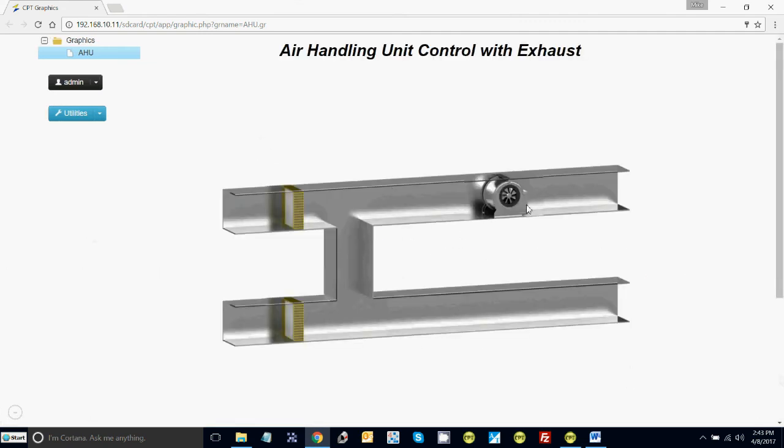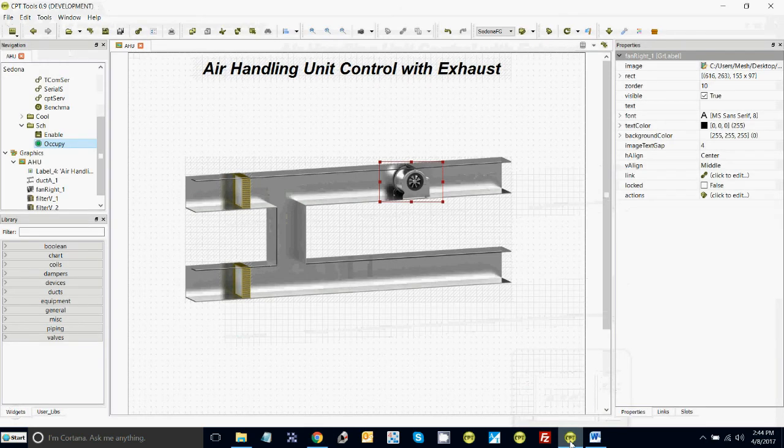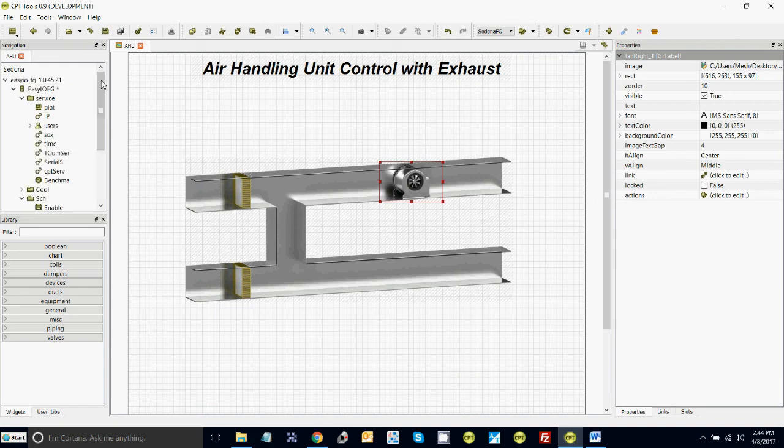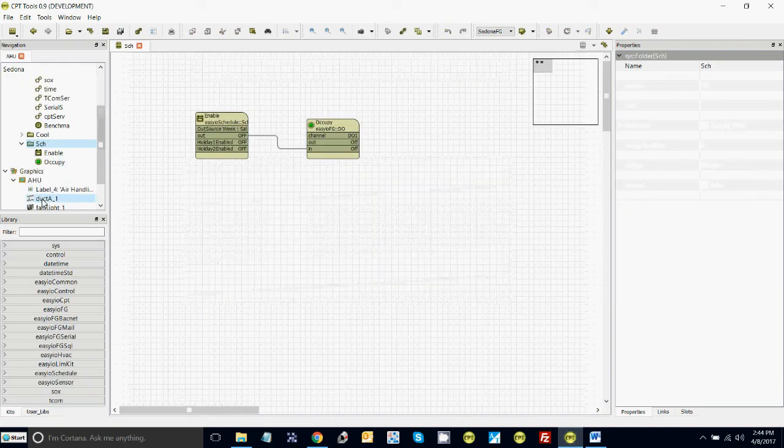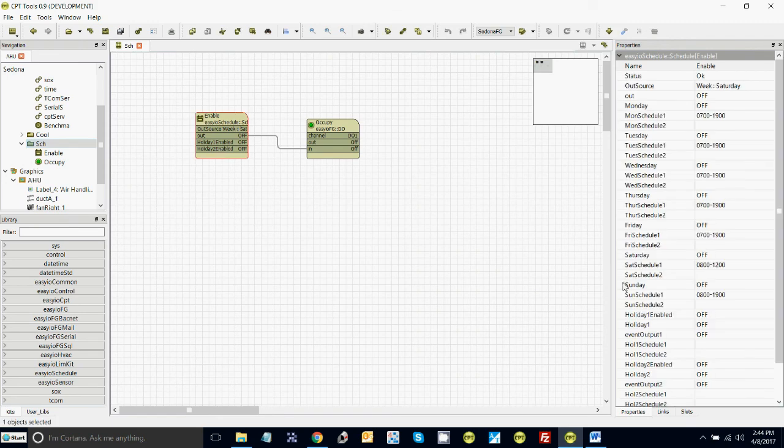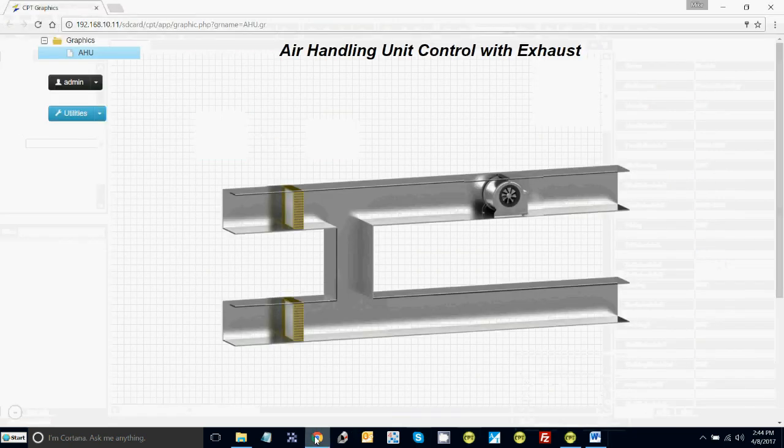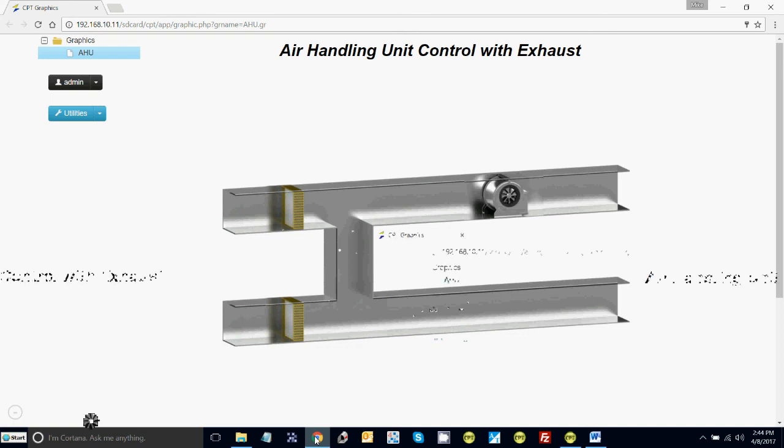And you will see the fan is not running at the moment, nor can I change any actions on it because it hasn't been brought into the graphic in that way. There are other ways to do that, as the test will show you. But what I can do is just go into the schedule and change the time on Saturday to be 1900 again, and the relay just came on, and now the fan is rotating.